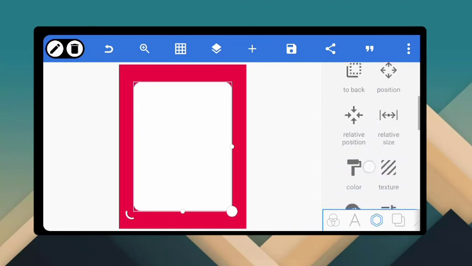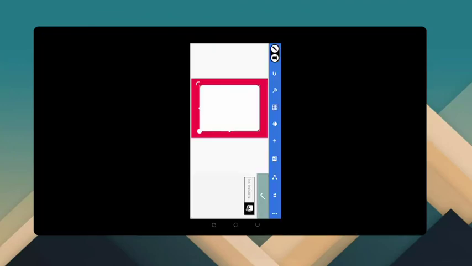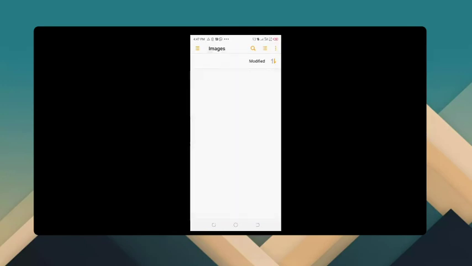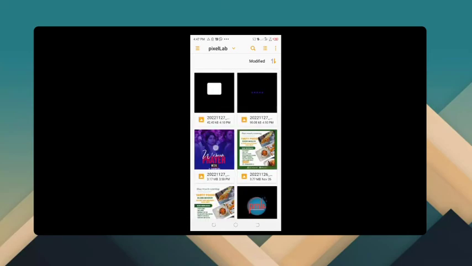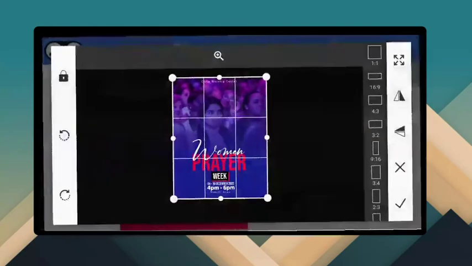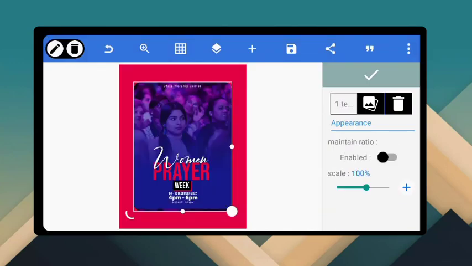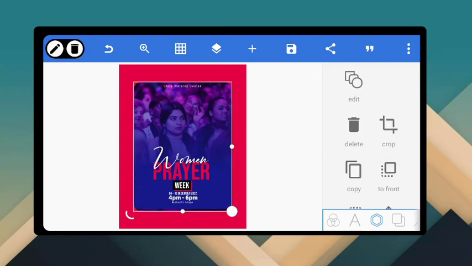Now you just come to texture, click on this image side, and it will bring you to your phone folder. So you just go to your Pixel Lab folder, the image that you just downloaded, and just go and pick it like that. Now you can see this beautiful design that we've created.